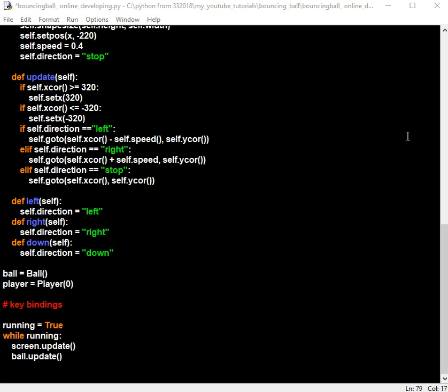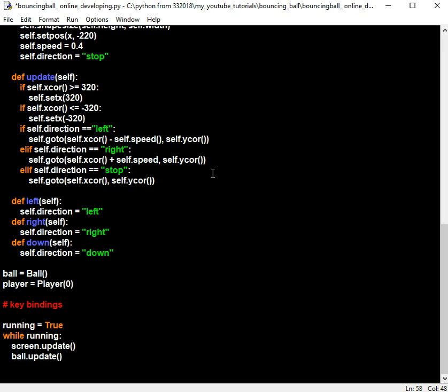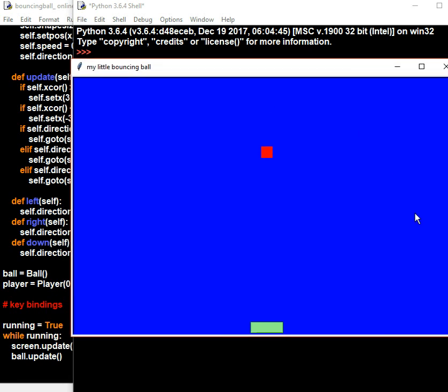Before we start, I think I made a mistake in the last tutorial. If you remember, we tried to define some if statements in the update method, and after self.direction is left, self.goto(self.xcor...), this line here shouldn't have parentheses, so I made a mistake. Let's fix it. And now let's see if the program is working correctly. Yes, okay, but still we don't have a movement. We're going to fix it now.